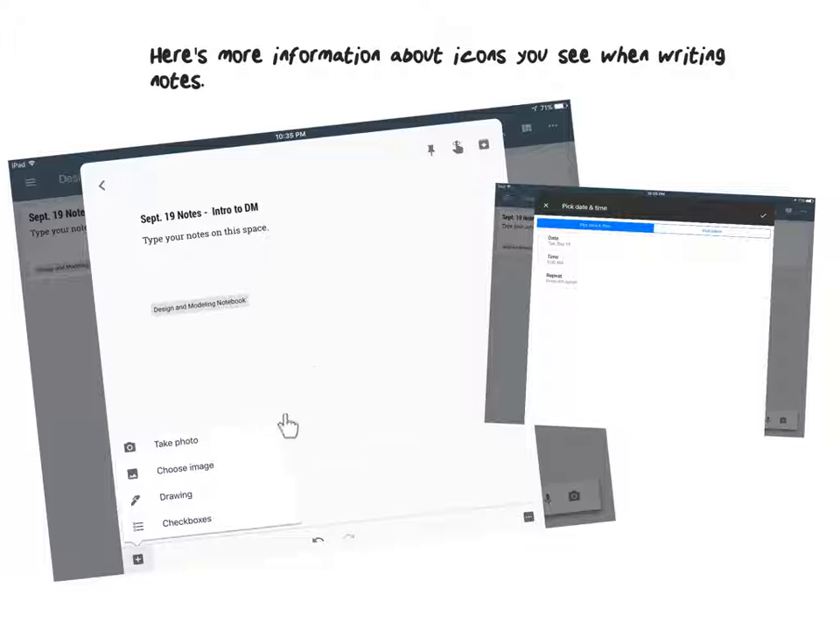Further down on the left-hand side, you'll see the plus. So this is pretty familiar. Plus means that these are different objects or elements that you can add, such as list, drawing, choosing a saved photo, or taking a picture of whatever you want. Also down here is the undo button and then the redo button. And of course, more menu items that I have explained in the previous slide.